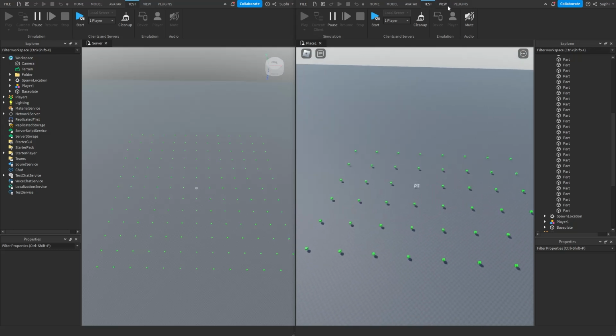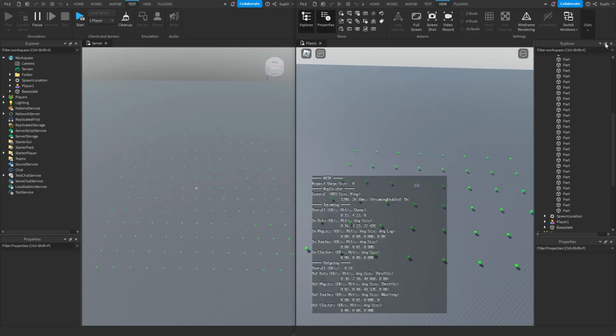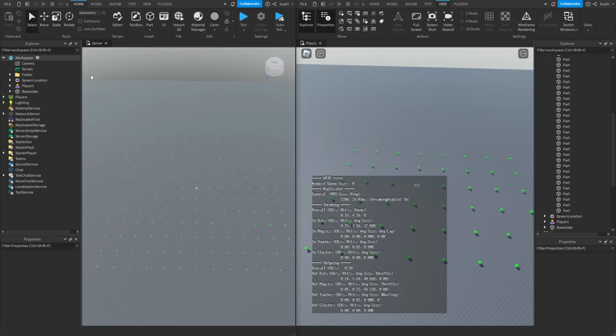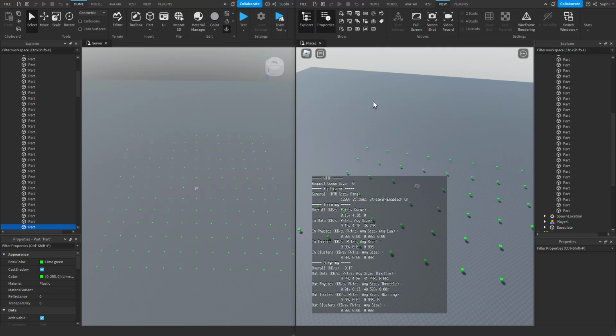Another thing we should notice is if we go back to view and stats and network, and if the server selects this part at the top left, which has not been streamed by the client yet, and if we start moving this part, and if we look at the overall incoming kilobytes a second, which is currently at 0.15, if I start moving the part, you can see that it stays at 0.15 because the server knows that this part has not been replicated to the client yet. So the server does not stream the updated position to the client. So it consumes 0 network data.